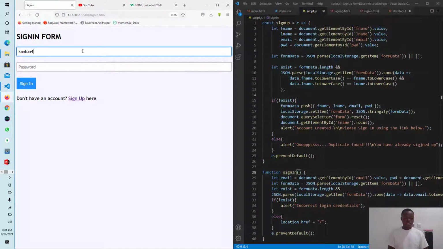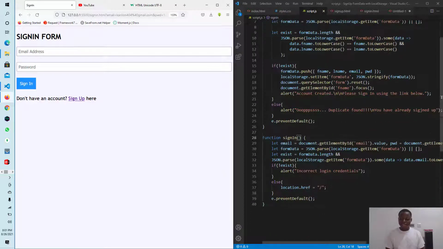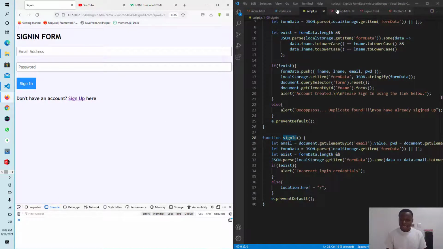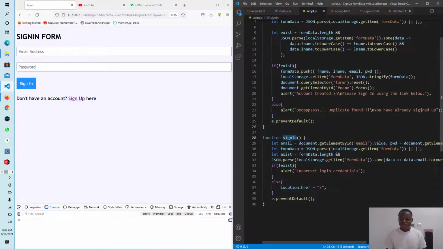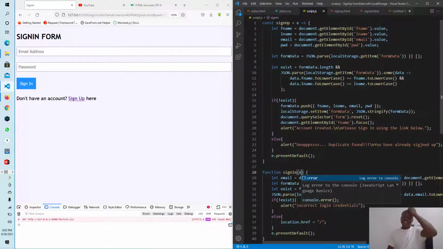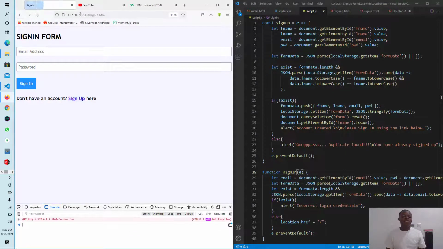So canton404@gmail.com and password being 123456, right? So okay, we are having an error. Sign in. What's the error? Let me just see what the error is. Okay, fine. Let me just go to our sign in page. Sign in event. Okay, so I'm going to pass the event here, right? So I initially omitted the event parameter. So let me just do a hot reload.